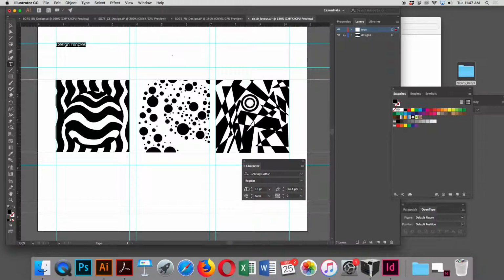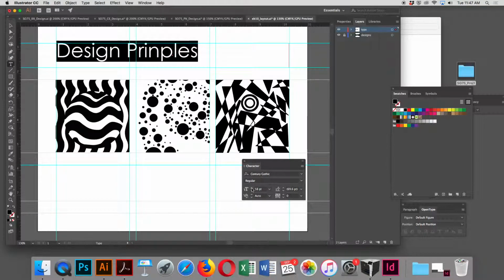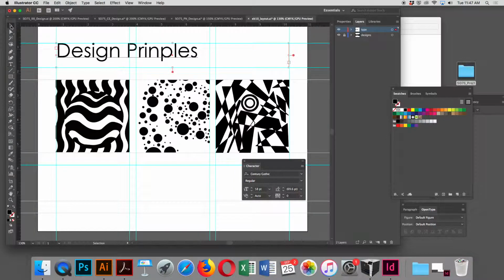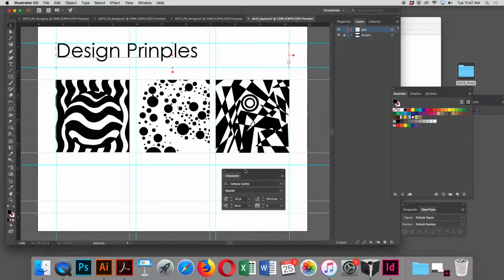And I'm going to increase my point size just by clicking down here. And for right now, I'm going to use a general rule of thumb that I want to keep this. Now you'll notice I put this from side to side. It says Primples. It says what? Principles. Is that correct? Principles. Yeah.